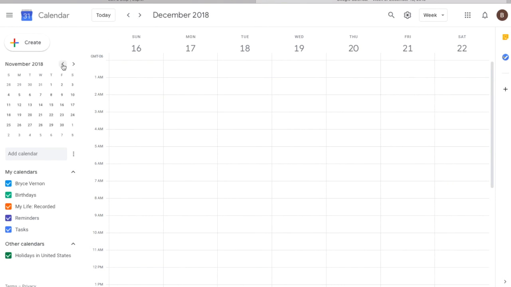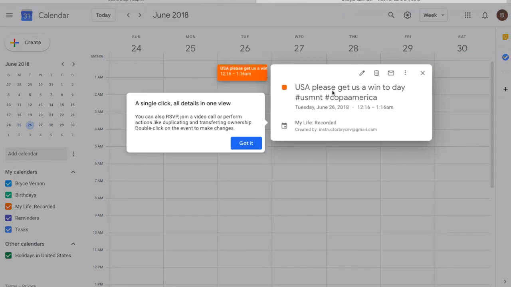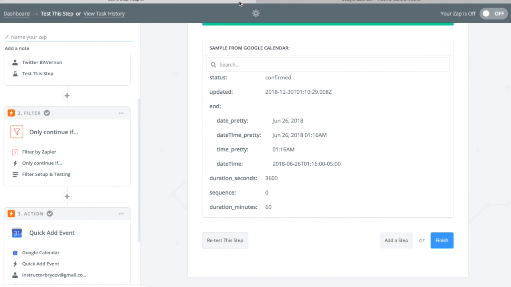So let's just do it though. We're going to go back to June 26th. And voila, there it is. There it is. Very cool. Has it all recorded, and it looks like I was hoping the USA soccer team was going to get a win. I don't think they actually did, if I can remember correctly. But awesome. Validated that it works.